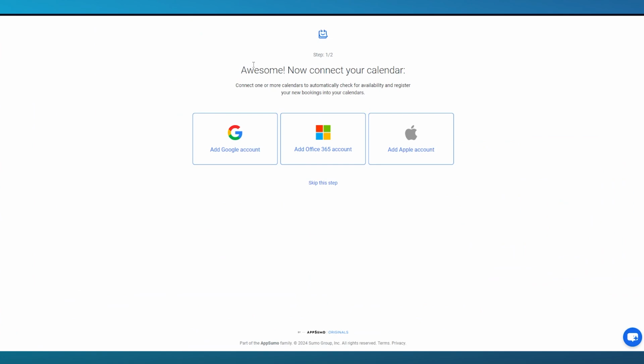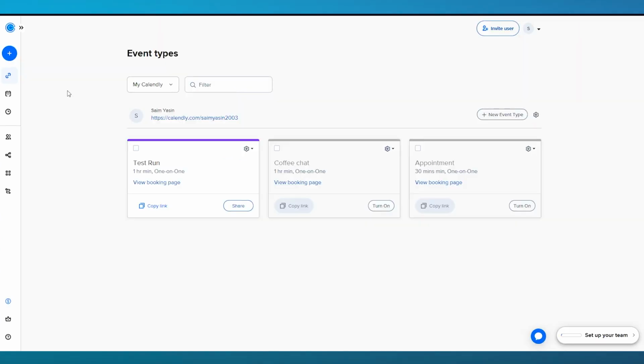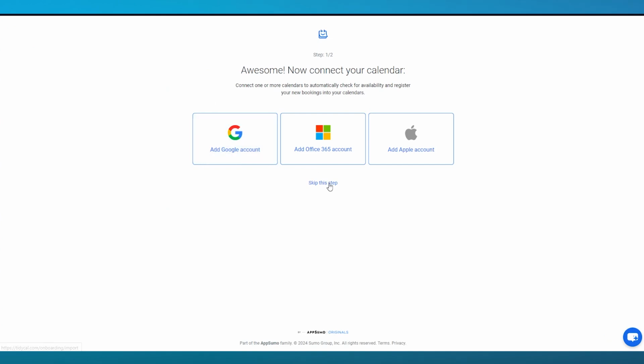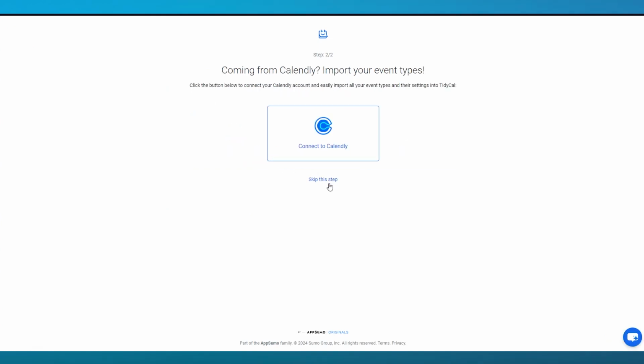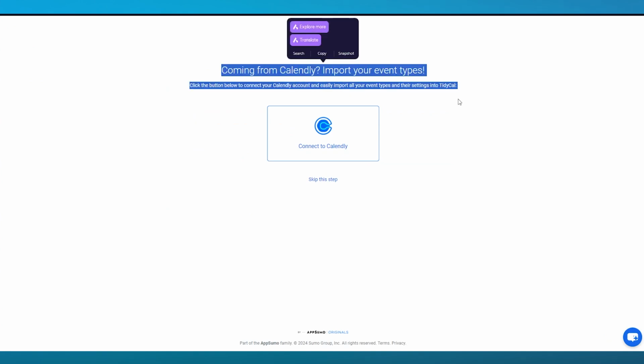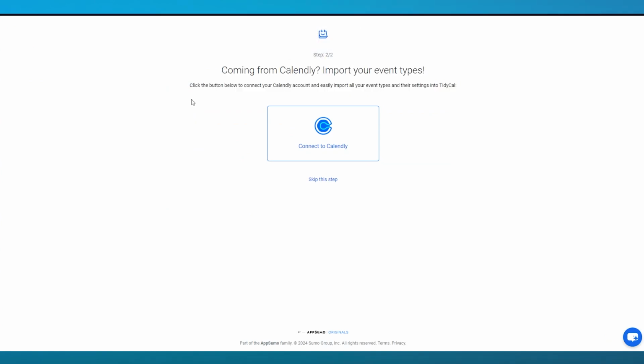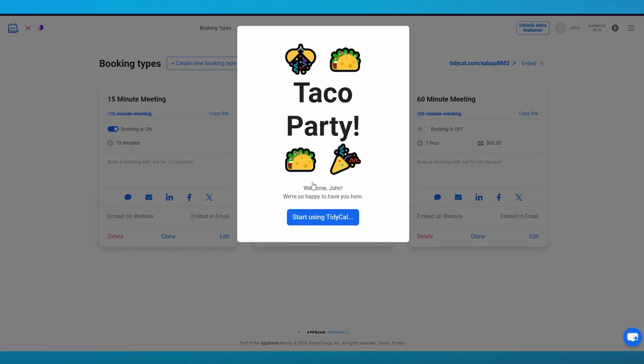Now, once you have registered, it's going to bring you here. It's going to say, awesome. Now connect your calendar. If you use any of these calendars, you can go ahead and connect them, like your Google account calendar, your Microsoft calendar, or even your Apple calendar. The reason you do this for Tidycal or Calendly is because whatever calendars you have, you might already have schedules on them. If you connect them to these platforms, all your schedules on those calendars will be switched to these platforms, which is pretty cool. One of the best parts is that you can also import your event types from Calendly, so you can connect Calendly if you want to. Again, I'm simply going to skip this step, and it brings us here.